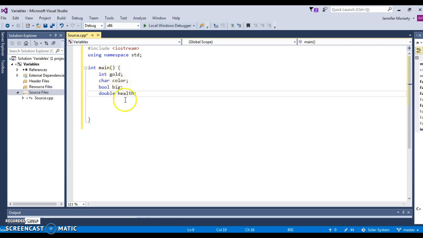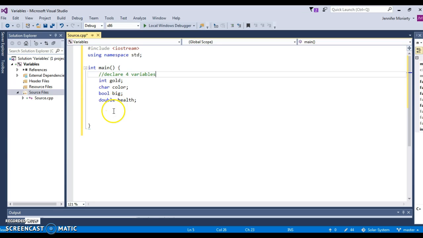You could have named it anything you wanted. You generally want to name things for what they represent in your game. So don't call it gold unless it's actually the gold in your game. And what we just did here is we just declared 4 variables of different types here. Okay? Now I'm going to initialize them.